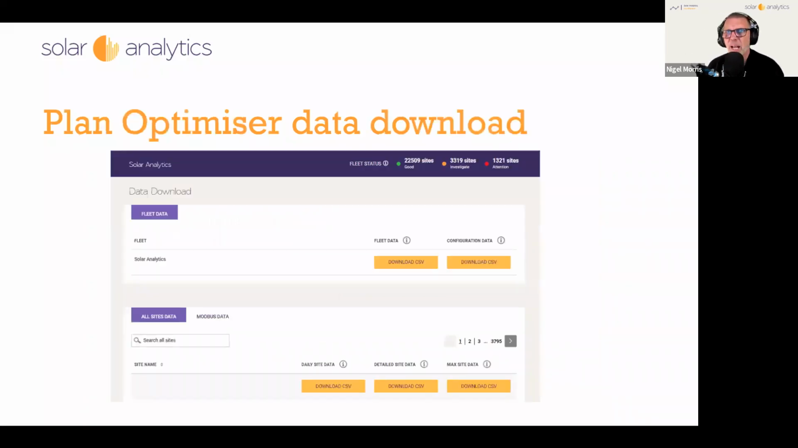Now, the other thing that we've been really keen to do is to help you understand the benefits that Plan Optimizer can deliver your customers in a really simple way. So as of the day before yesterday, you can now download a fleet view of all the Plan Optimizer savings that are available. You go into data download, you go to fleet data and download the fleet data CSV that you can see on the screen there.